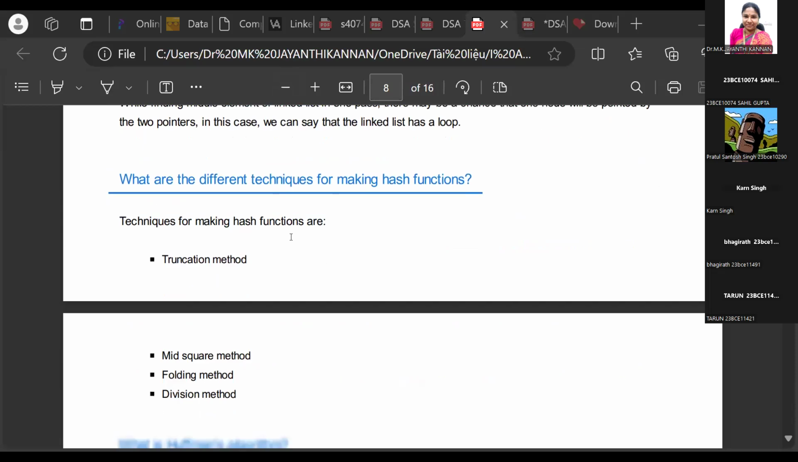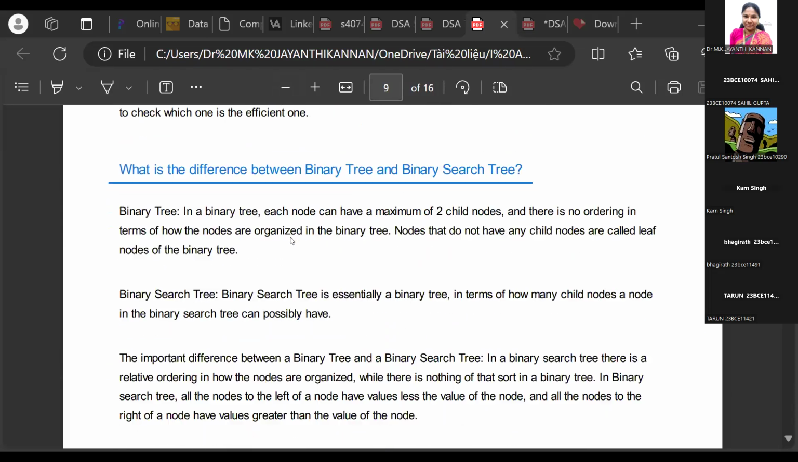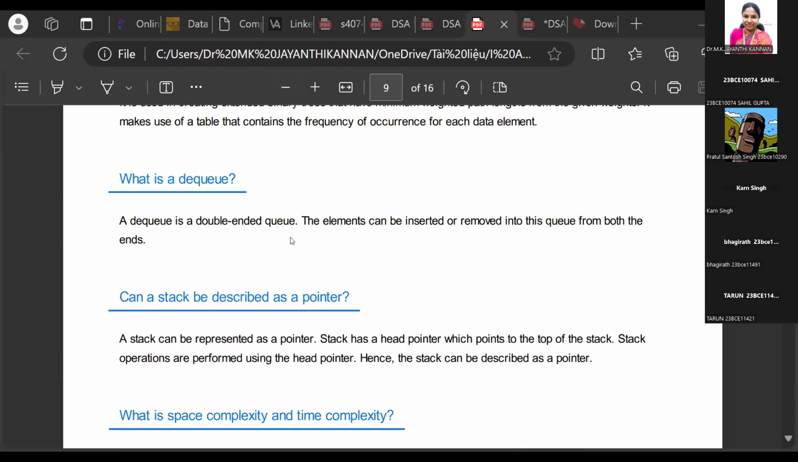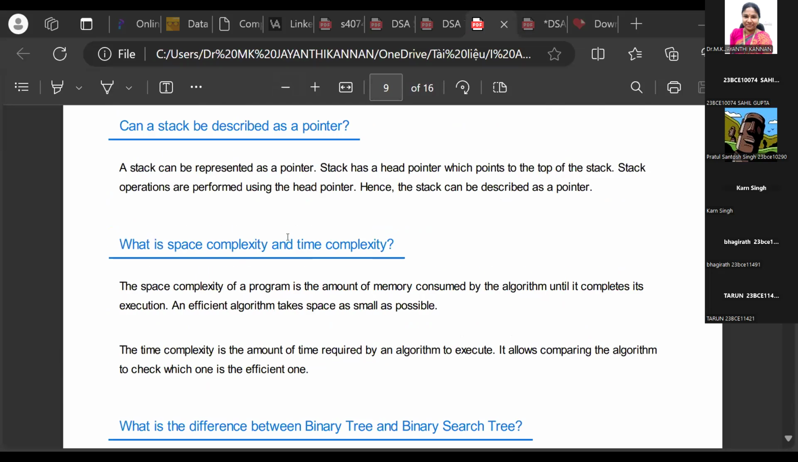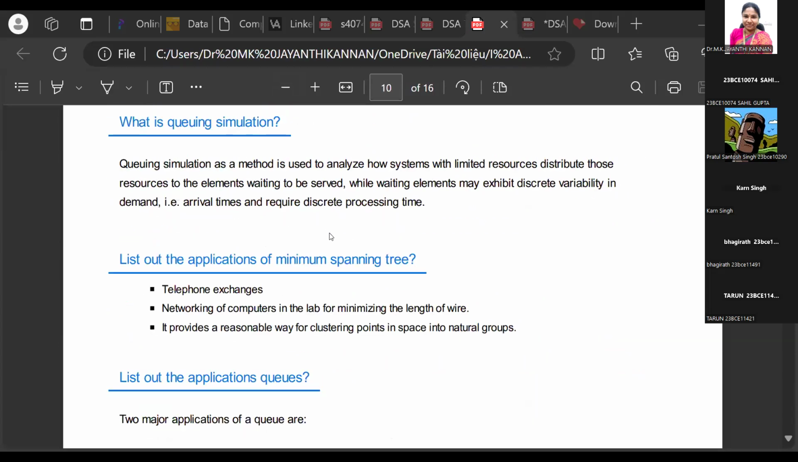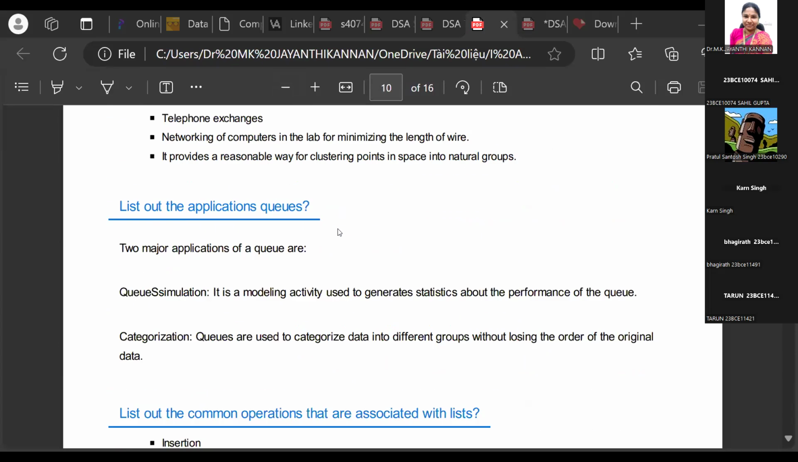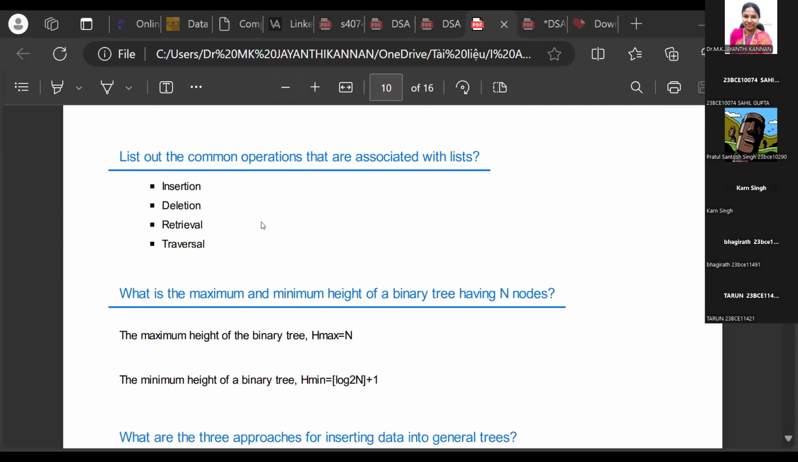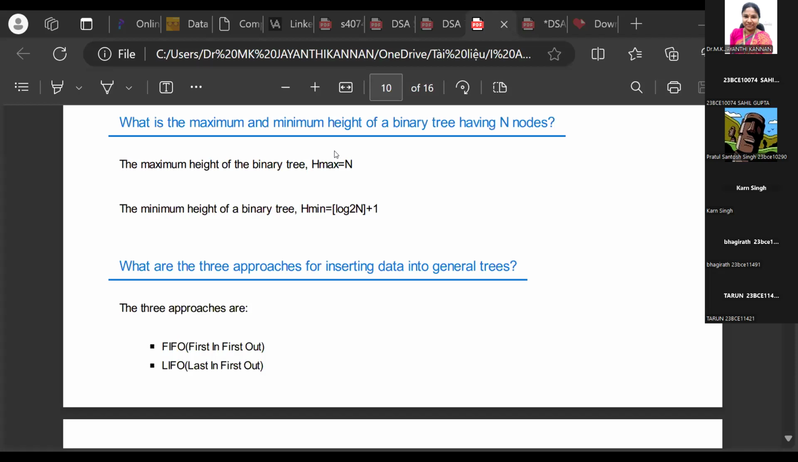So like that, the questions will be framed. What is DQ? What is NQ? What is the space and time complexity? Applications of queues. The common operations we can perform with the stack, queue and linked list are addition, deletion, retrieval, and traversal.